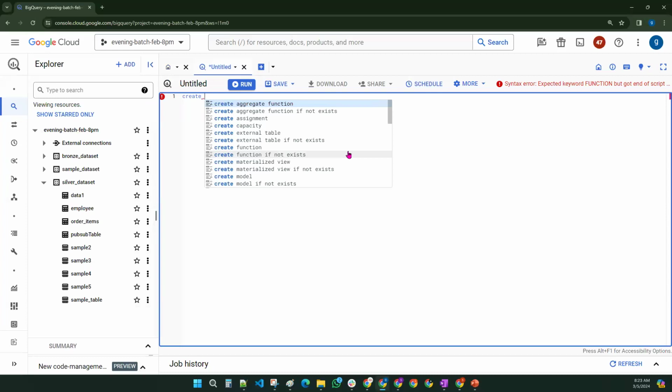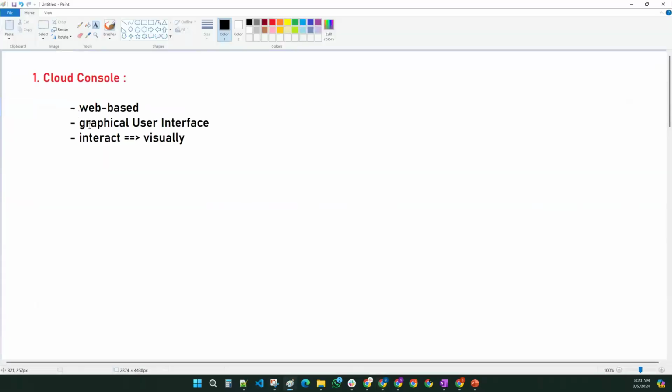Cloud Console is a web-based graphical user interface to interact with the services visually. Okay, one is the user interface. Can anyone guess what the other one could be? As a developer, what could be one more way of interacting with the services in GCP?